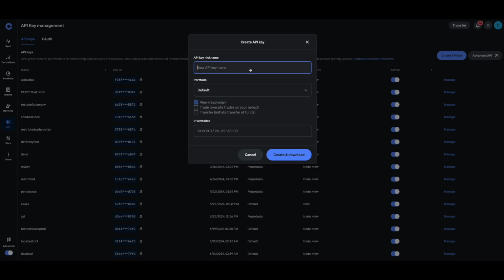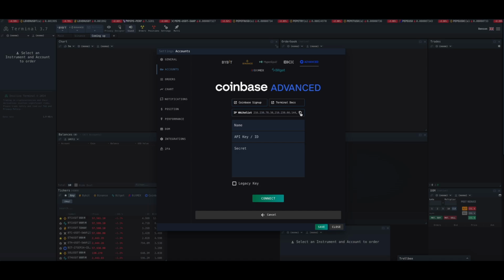Now, I'm going to give it a name and call it Perps Test, all one word. I'm going to select the portfolio as Perpetuals. Now, I'm also going to click Trade. So just click these two here. Now, this requires an IP whitelist. So we're going to come back over to the terminal, and we're going to copy this here.